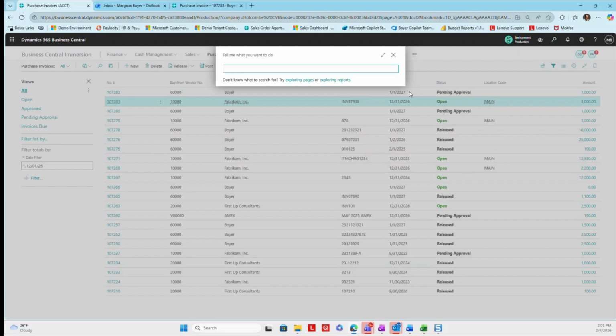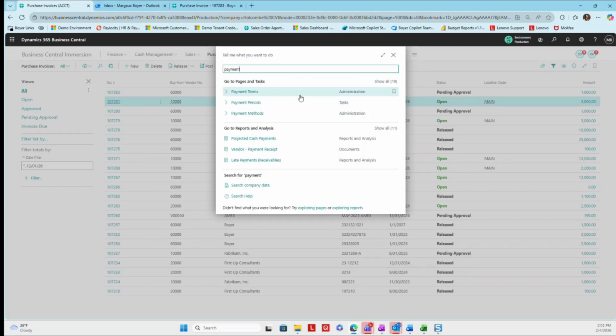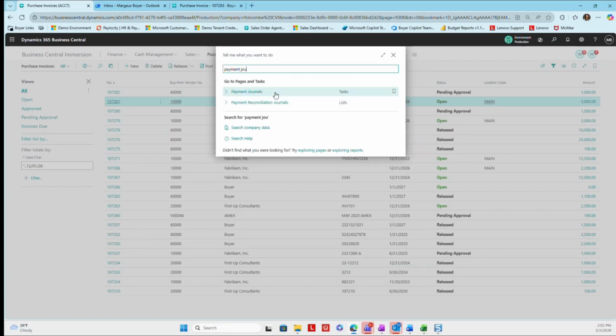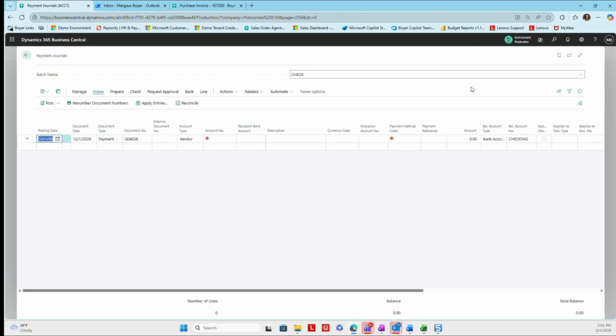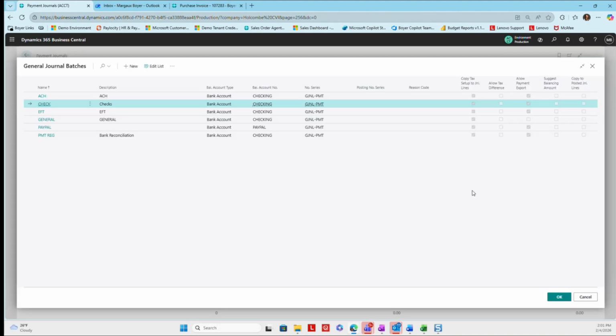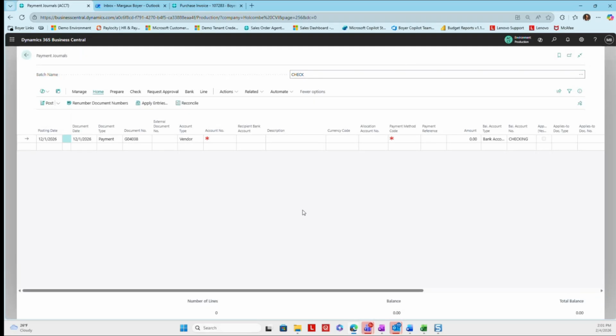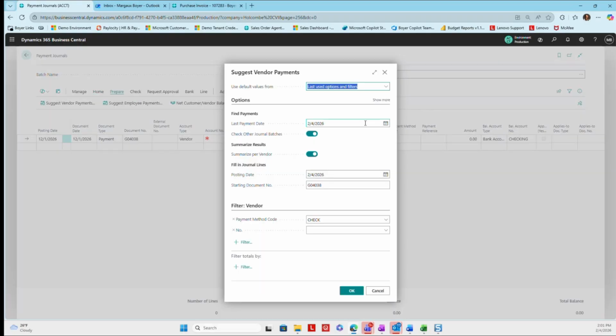So I'll go to my payment journal. In here, I can have multiple batches, based on what I'm doing, so if I'm doing an ACH run or a check run, I can do that in one batch. I think it just makes it a little bit easier, a little bit faster. So I'm going to have the system calculate what I should pay. I'll come here to suggest vendor payments, and I'll do it based on everything that's due up to today's date. So that's going to be my last payment date.